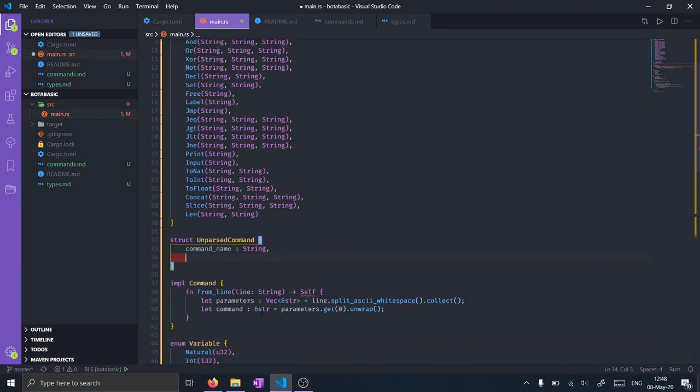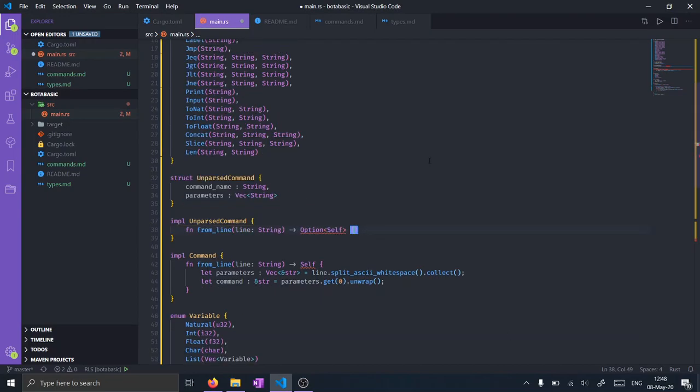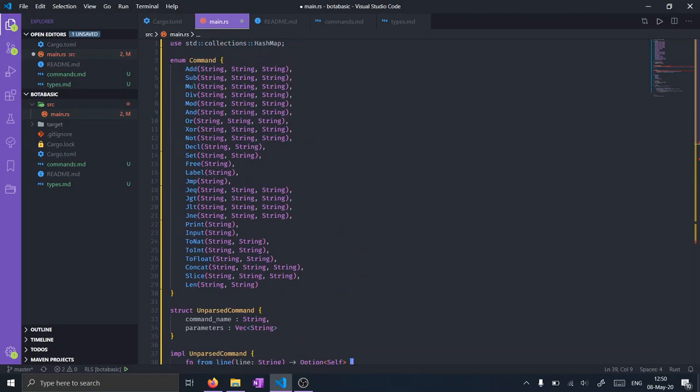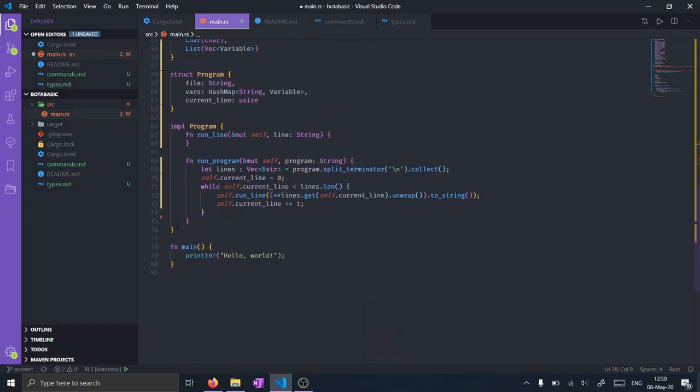Alright, how do we do that? So we'll need a list of parameters, and it will be vector of strings. And the reason why this is going to be an option is because it might be a comment. I think we want a constant function that generates the hash map. So we'll need that somehow. Let's see. Okay, so let's go here.